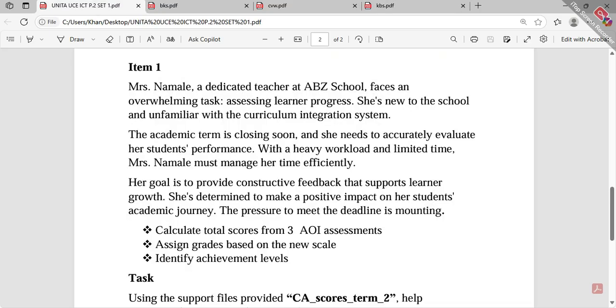Coming back, Miss Namale, a dedicated teacher at ABZ School, faces an overwhelming task: assessing learner progress. She's new to the school and unfamiliar with the curriculum integration system. The academic term is closing soon, and she needs to accurately evaluate her students' performance. With a heavy workload and limited time, Ms. Namale must manage her time efficiently. Her goal is to provide constructive feedback that supports learner growth. She is determined to make a positive impact on her students' academic journey. The pressure to meet the deadline is mounting.